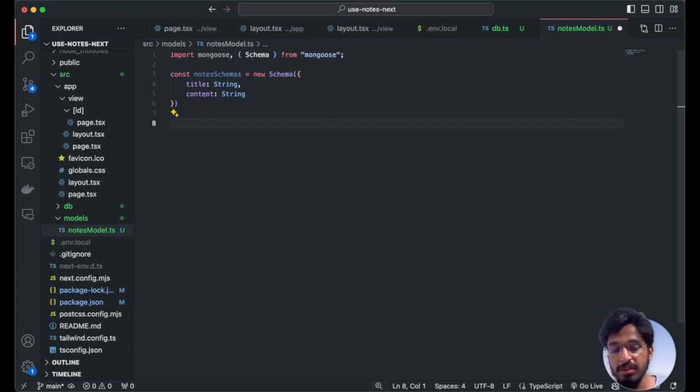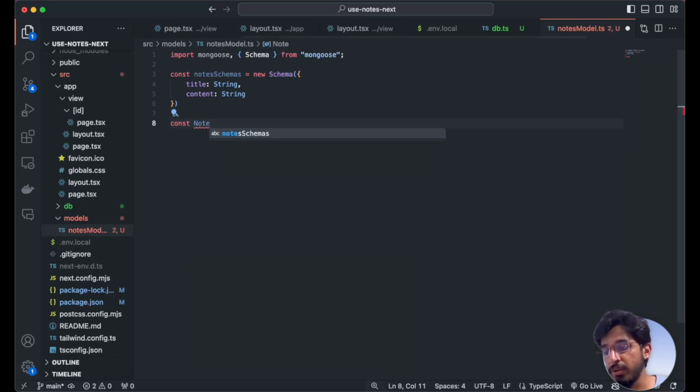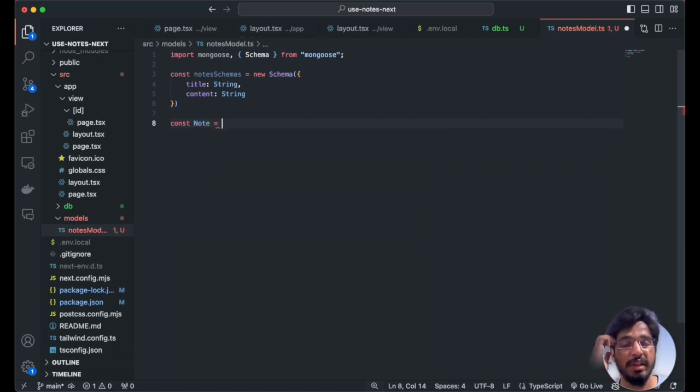Okay, so let's first of all create a variable over here called note, and then we are going to export that. Okay, so remember in Next.js we have this caching system, right? So if the model is already created, we do not want to create another one. So for that we can just use the previous one if it is already created, or if it is not created, we can create a new one.